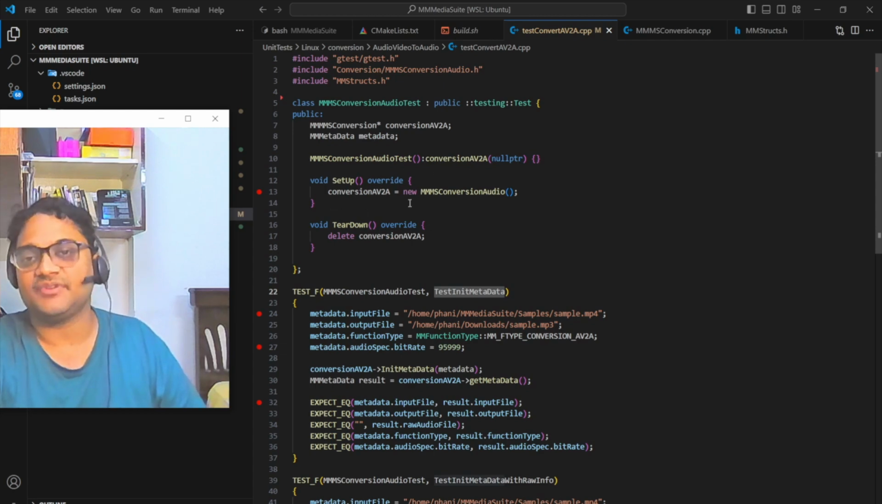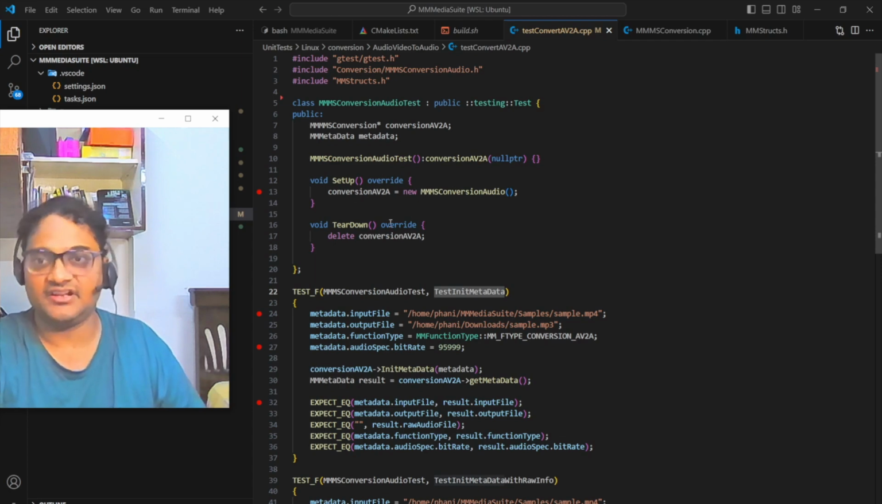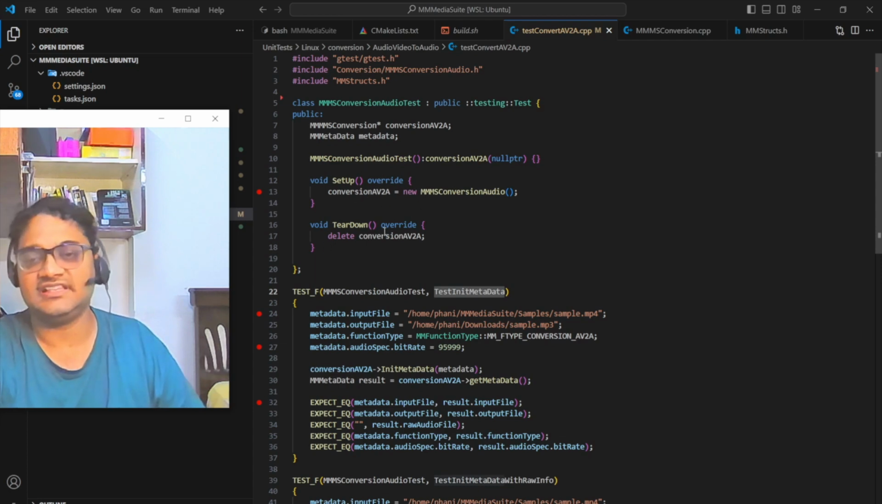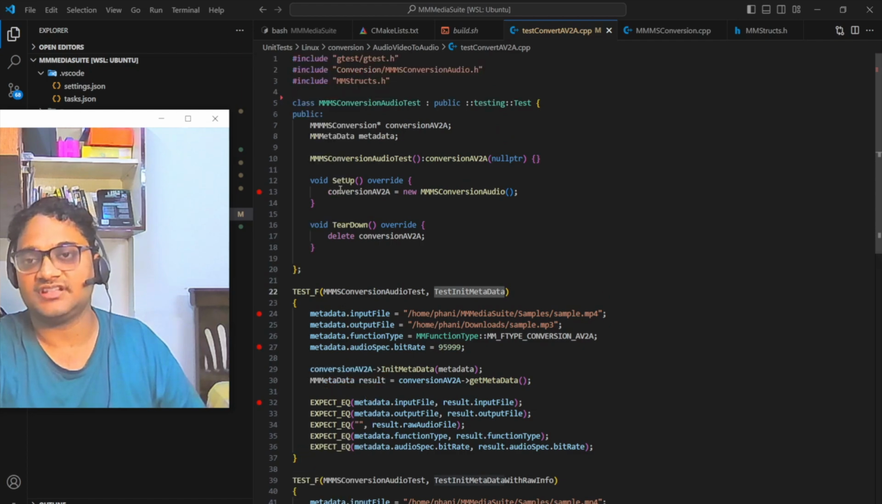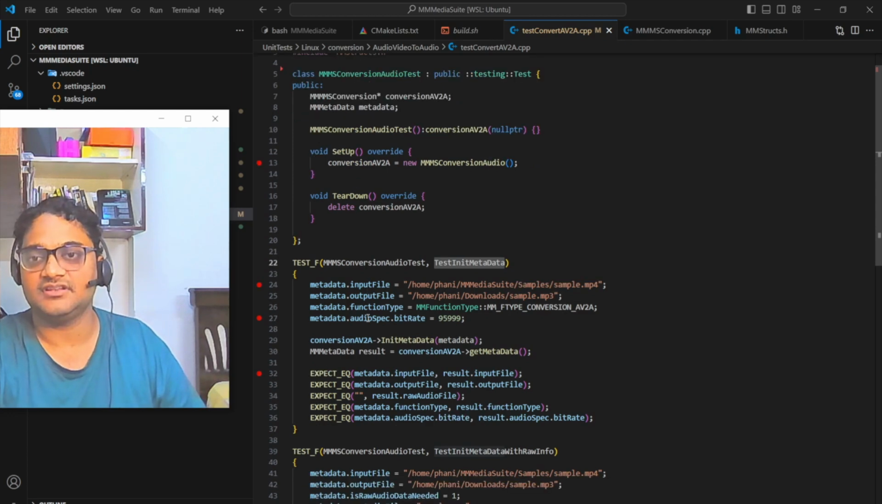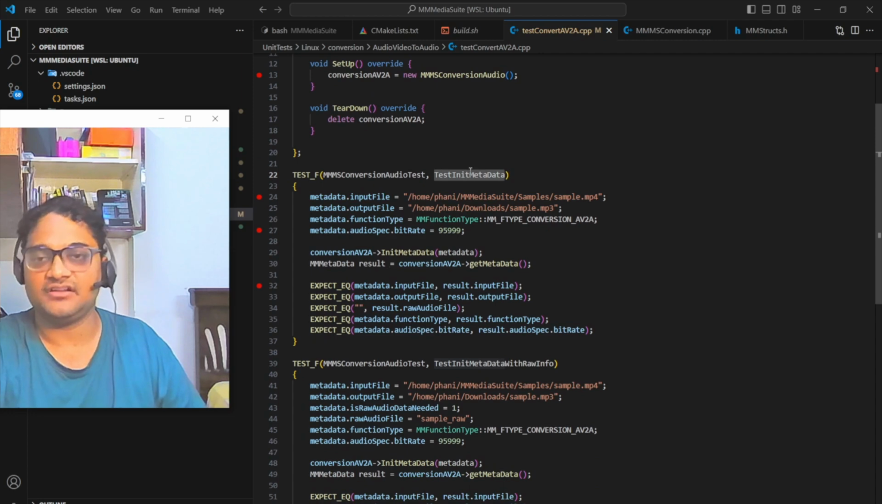In the setup, I'm just initializing the memory, and in the teardown I'm deleting it, because every time you call the test, the constructor is called, then the setup method, and once the test goes out of scope, the destructor is called. So that is the sequence. Now I started one particular method called test init metadata.